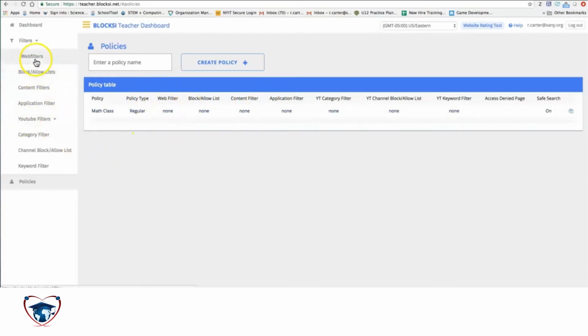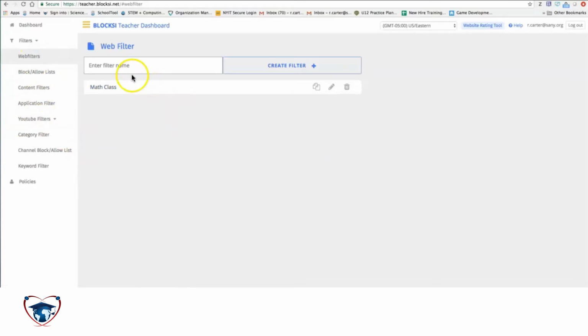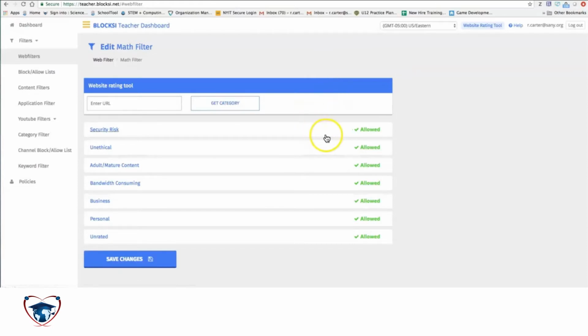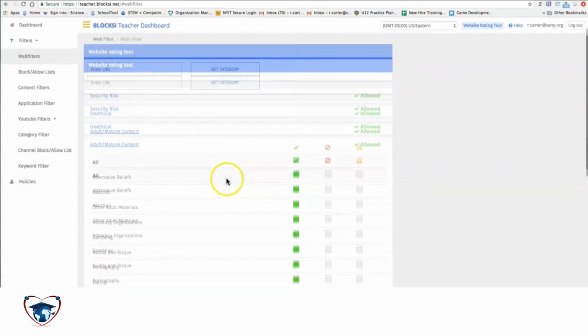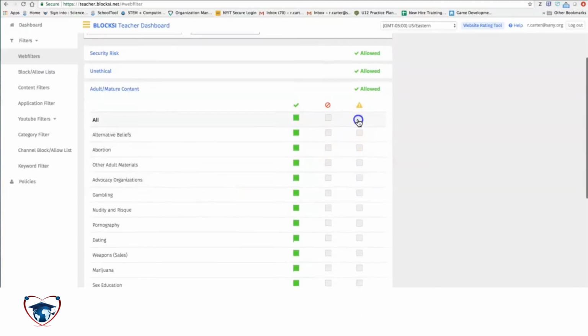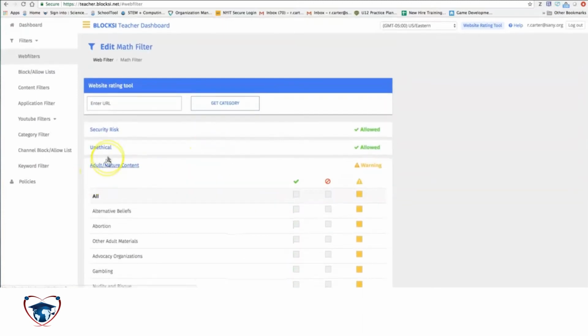So let's talk about the web filter. We're going to go right up to there and hit web filter. Now I've already created one. Let me actually take that out. We'll call it math filter. Then we're going to hit create. Then in order to edit it, you hit that little pencil. Now you can see that every one of these categories is now allowed. Some of these are blocked at the administration level, but you can go through and block them on your level as well. So adult mature content, we're going to block all of that.